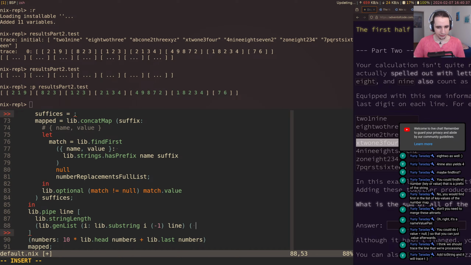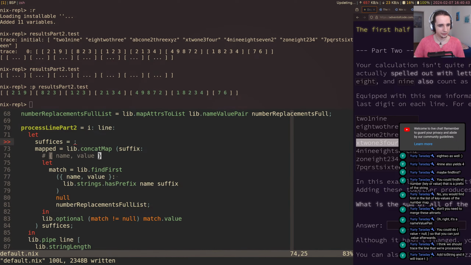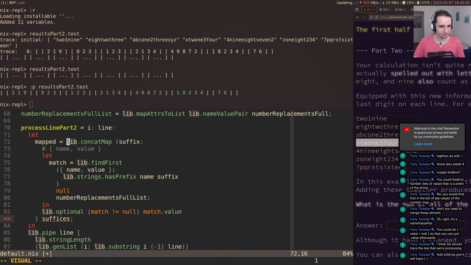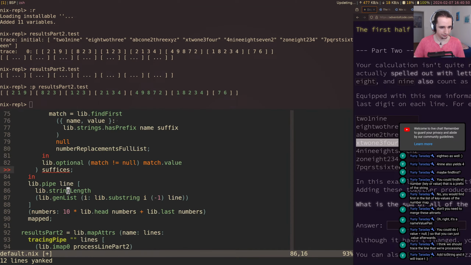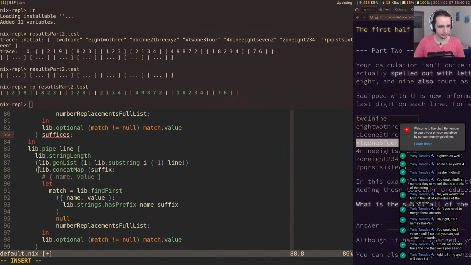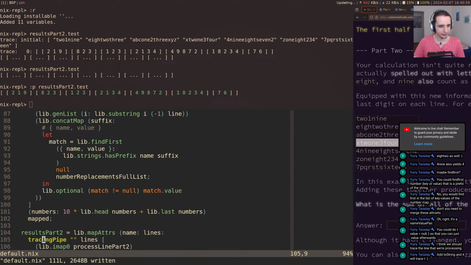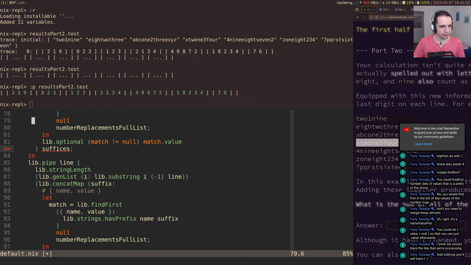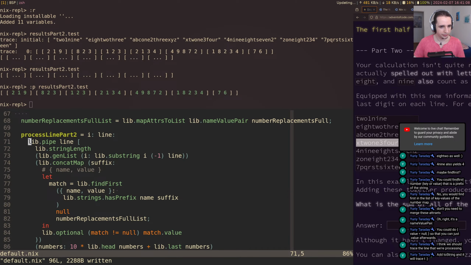String length and then gen list. It's a bit weird, but we can do it like this. Then we have this long function. Let's put this in here. All right. And finally, this one. Okay. Probably a bunch of things are not right now.